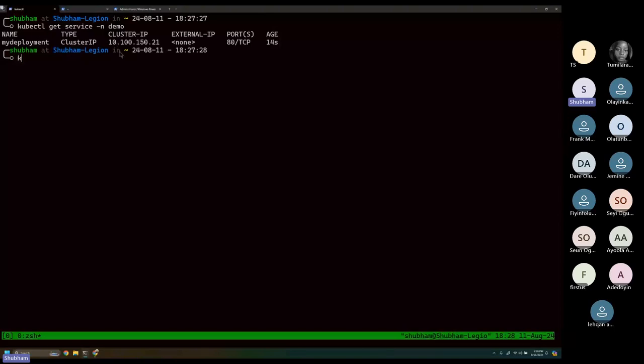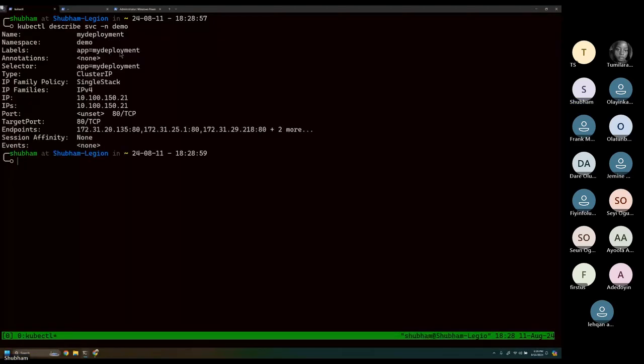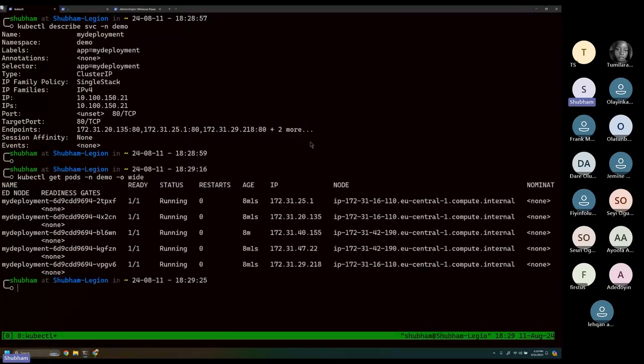Now, one of the good things is if you describe the service in the demo namespace, see what you get. A service has something called endpoints. Look at these IP addresses. So it gives you one IP address and port number, second IP, third IP, and two more. But what is that? These are actually the IP addresses of your pods that we just created.